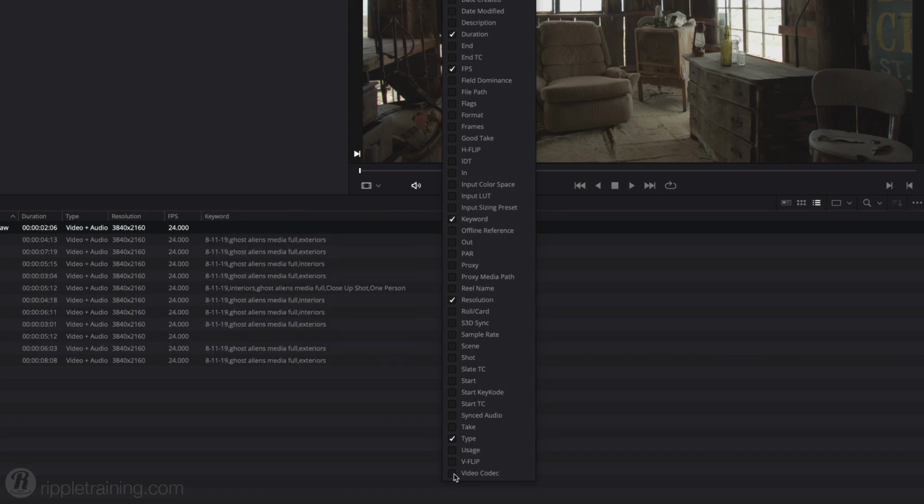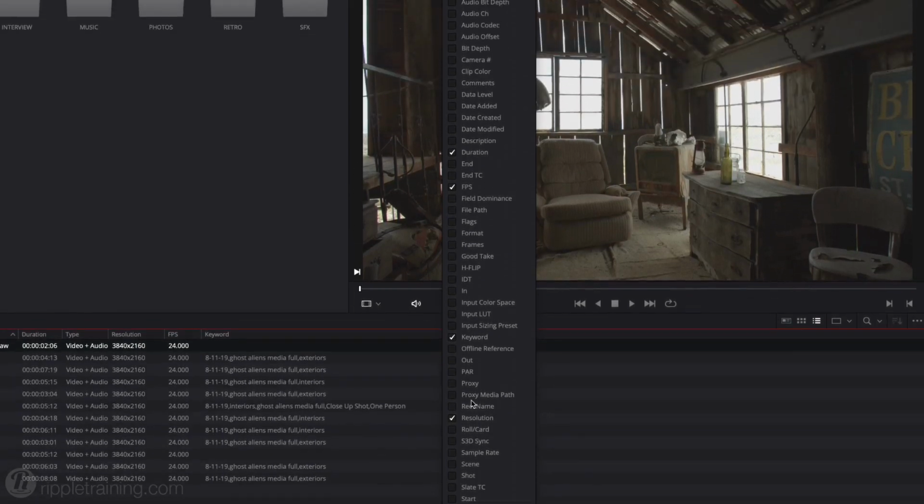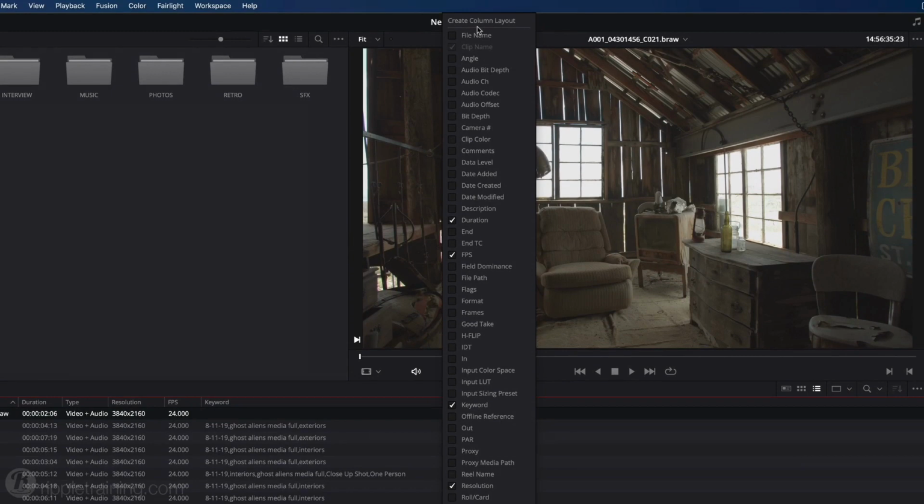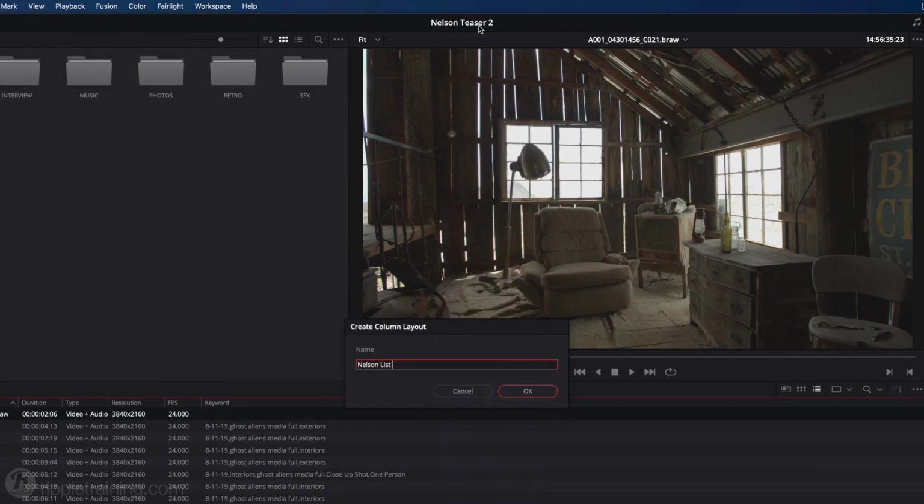Notice that Resolve keeps this list open for you so that you can quickly go through it, checking and unchecking what you want very quickly. When you're finished, go to the top of the list and select Create Column Layout. Name this layout Nelson List View and click Save.